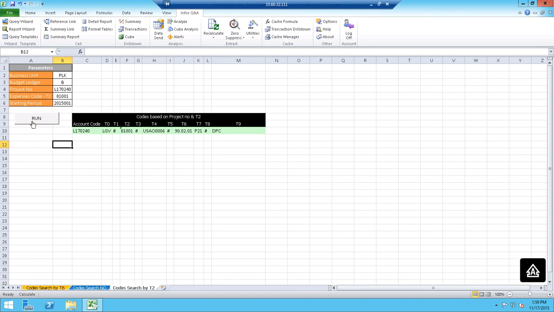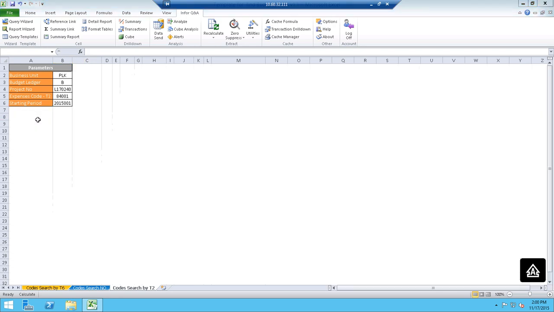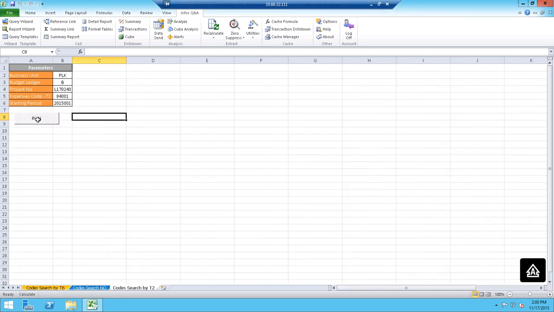So just try to run this. I'm going to change the code. I just put 840.01. Now we'll see. So first it cleared the area. Now you can see there is no 840.01. That means this is not a budgeted T2 code. That is why the information has not appeared.